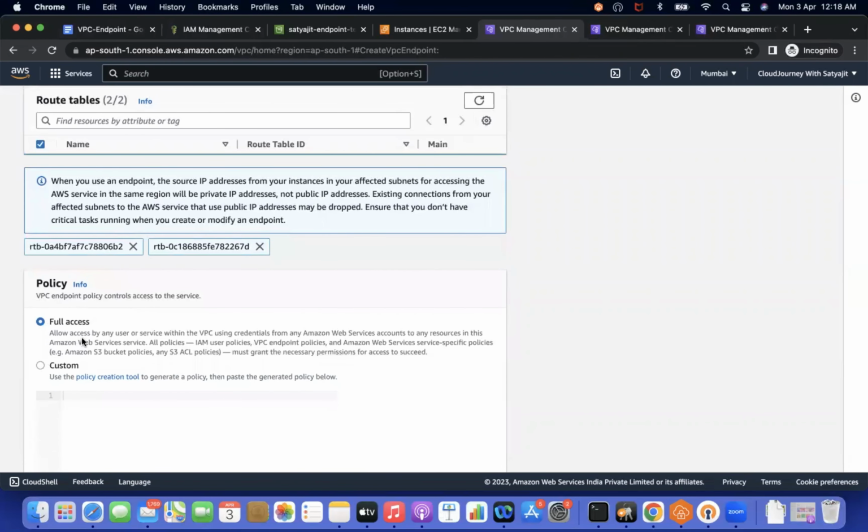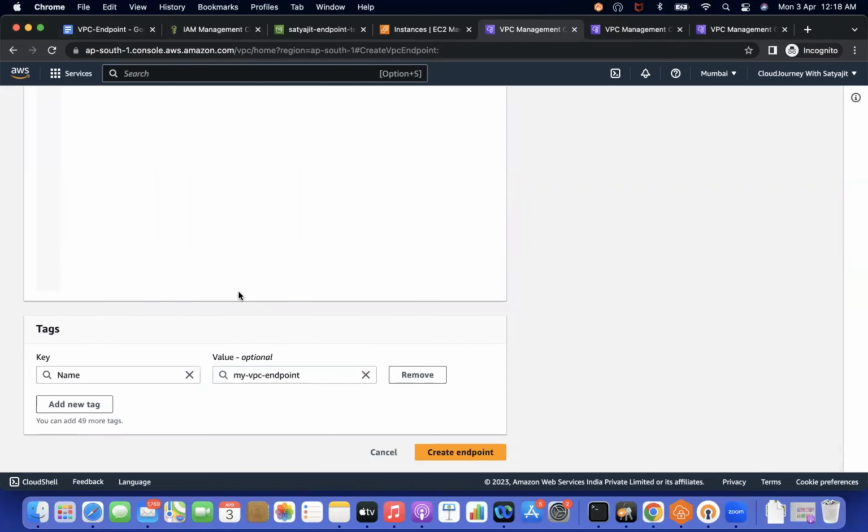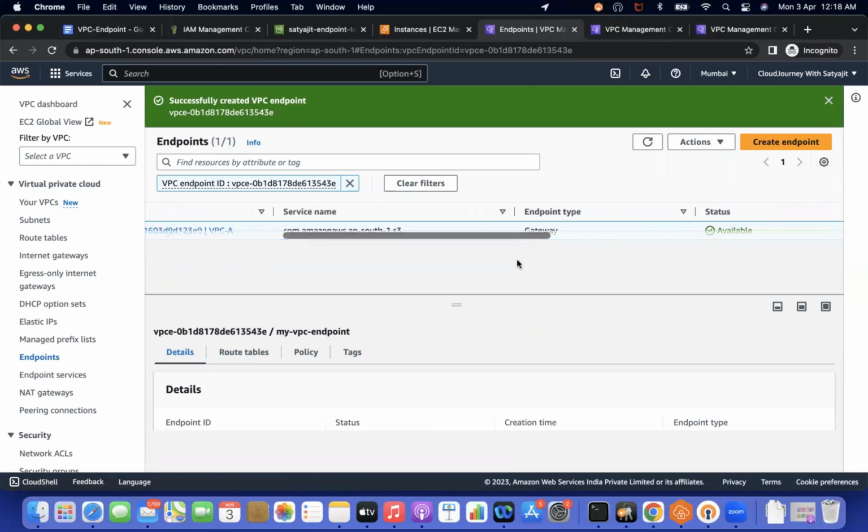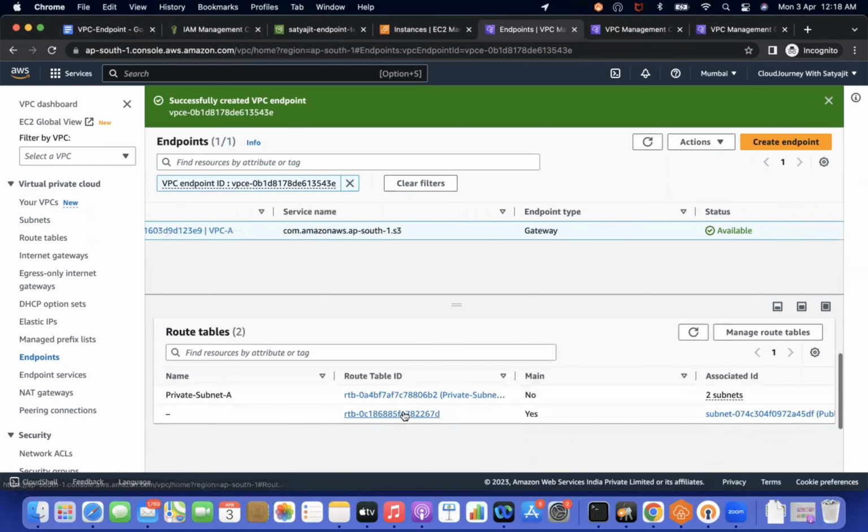Okay, this policy we'll discuss more later, how to restrict in the policy, but I'm not choosing anything right now, and so I'm creating an endpoint. This endpoint creation will take some time. Okay, it is available now. So both the route tables are attached now.